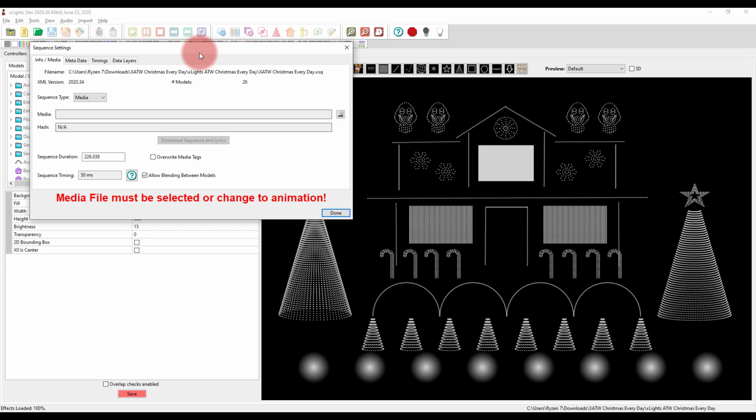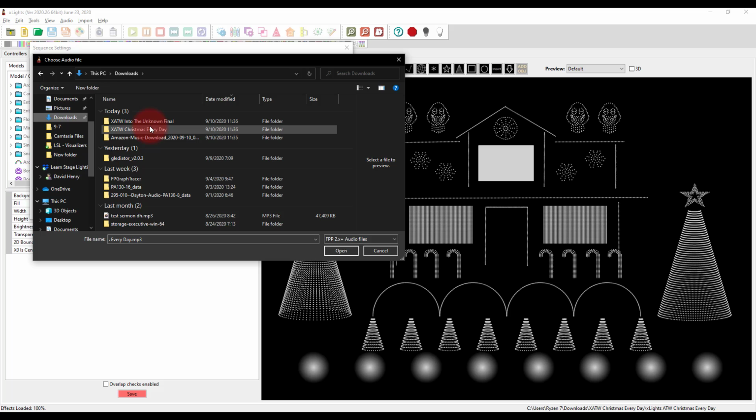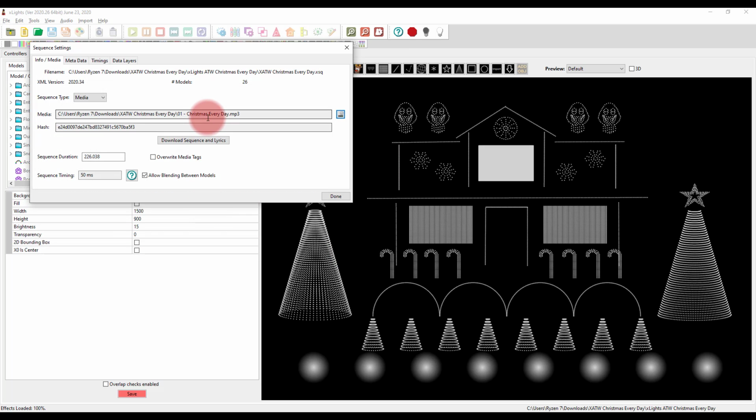Then this comes up and says you need the song. You do have to buy the song. That's important because they can't just give away somebody else's music freely. So you go ahead and locate the media. What I did is I went into my downloads, where I downloaded the song for Christmas Every Day, and put it in there. You can do the same. Yep, that's the right song.